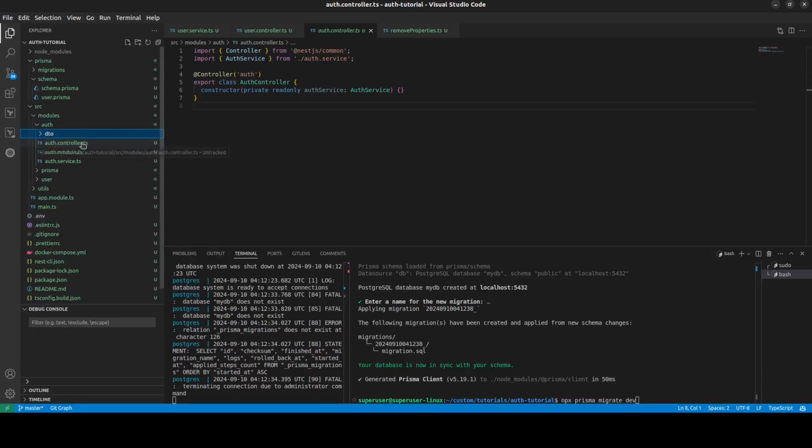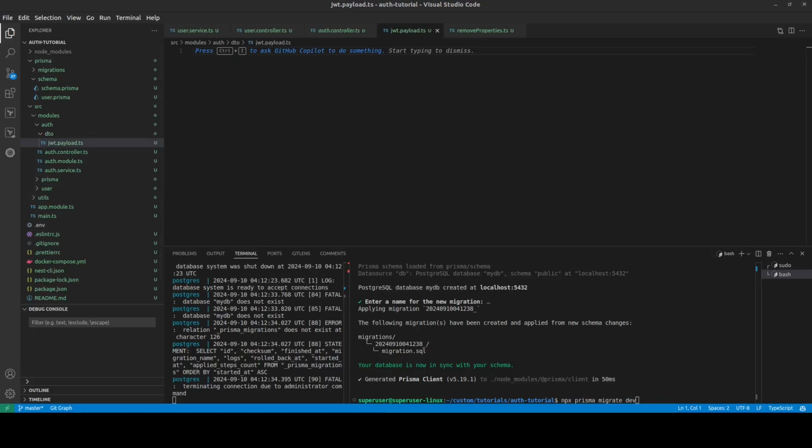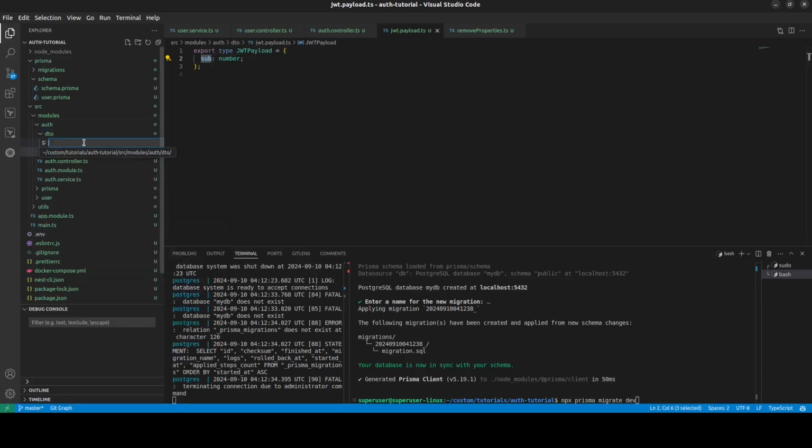So I'm gonna create a DTO folder here. I'm gonna create a jwt.payload file. This is gonna be simply this. So sub is a field name that we use in JWT, and this will be the user ID. Also I should explain this JWT payload is what we will encode as the JWT token.